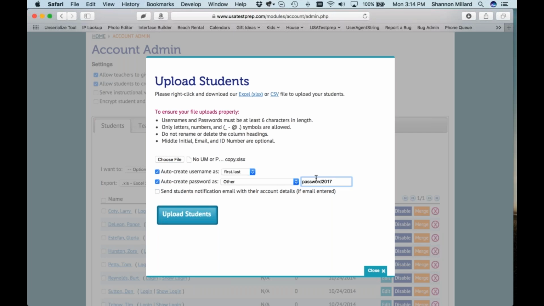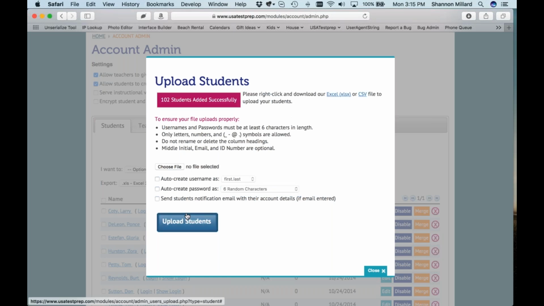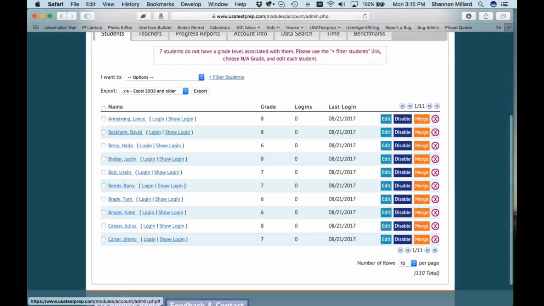I would just caution having the same password for every student if the username is something that's easily guessed. So for example, if it is first dot last, it could be very easy for a student to figure out other students' login, versus if the username is something more unique, like an ID number, and then it would be a little bit safer to have the same password for all students because they may not know each other's ID number. All right, so in this case, I'm going to have it choose 6 random characters, and I'm going to upload students. And so now I get the same confirmation, and I see them in the list here.